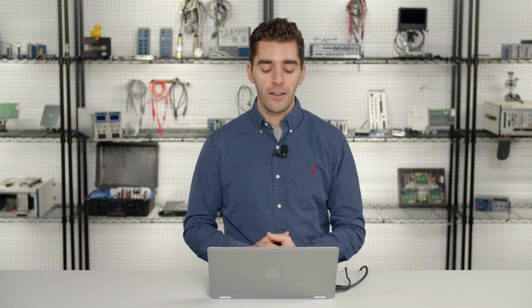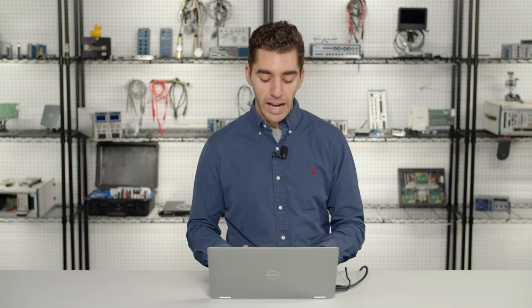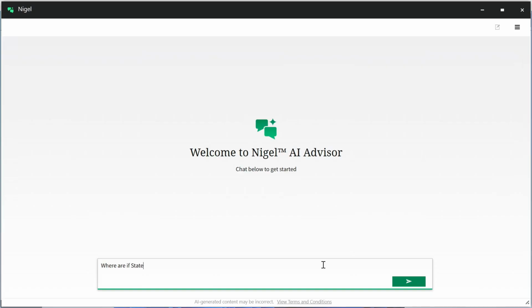If you're new to LabVIEW, Nigel can explain how to use LabVIEW and explain LabVIEW concepts. For example, if you're familiar with text-based programming languages, you might be looking to implement conditional logic using an if statement. With Nigel, you can find information by asking it questions. So let's ask Nigel, where are if statements in LabVIEW?